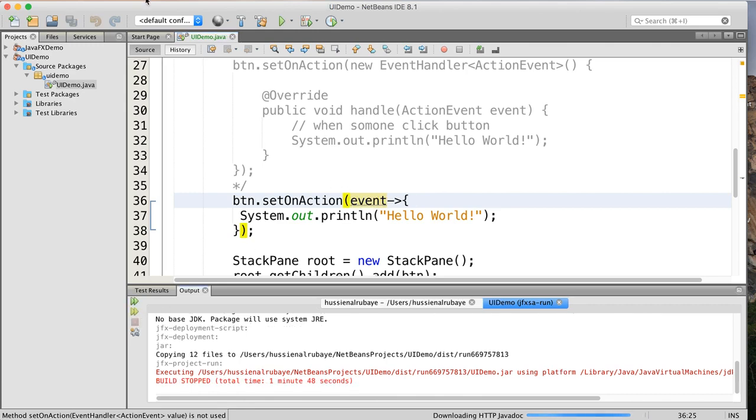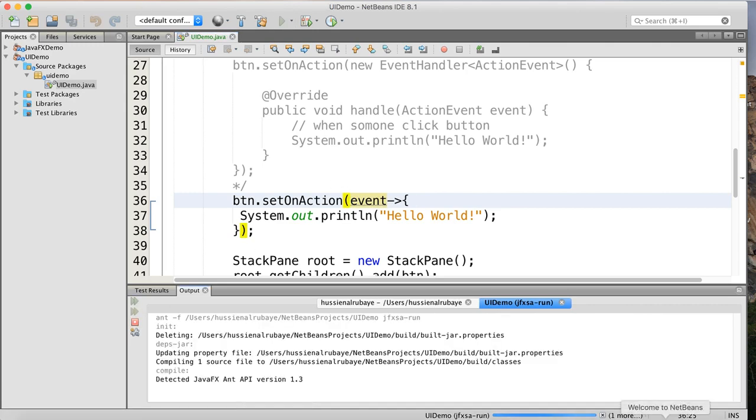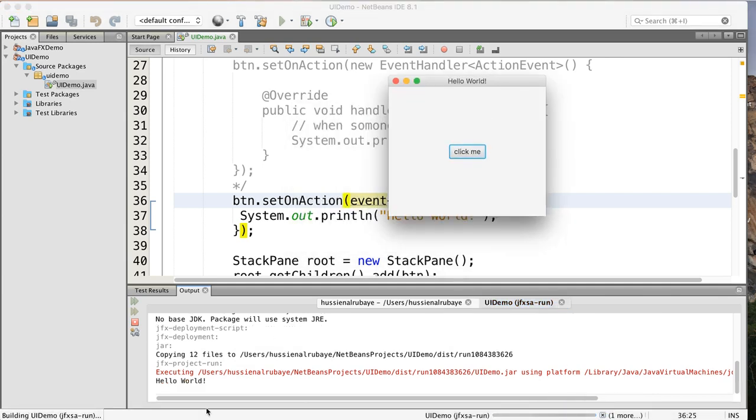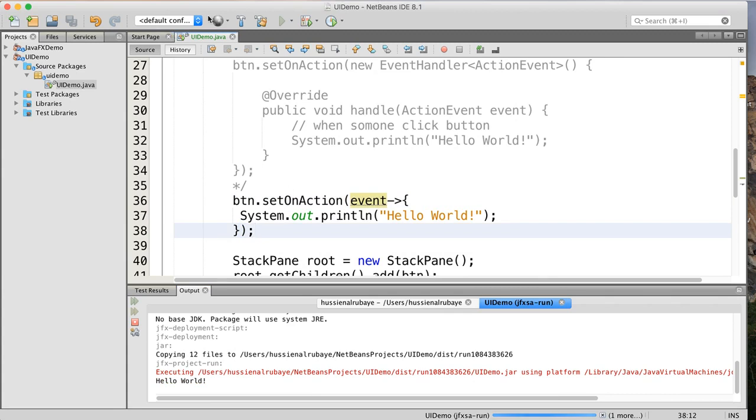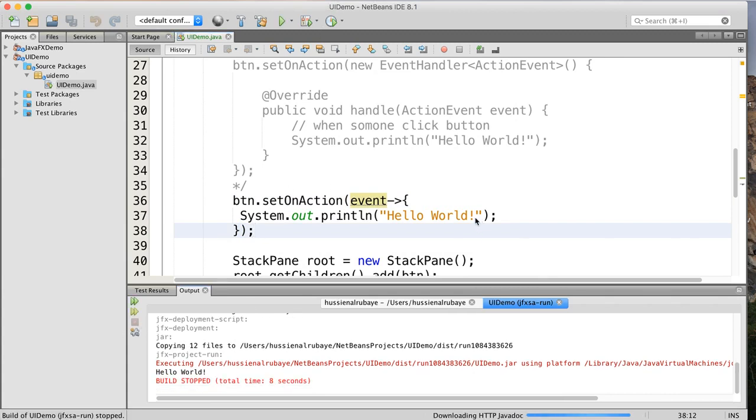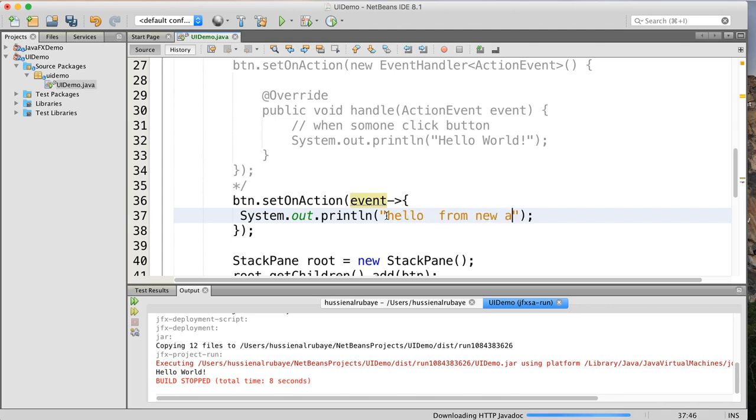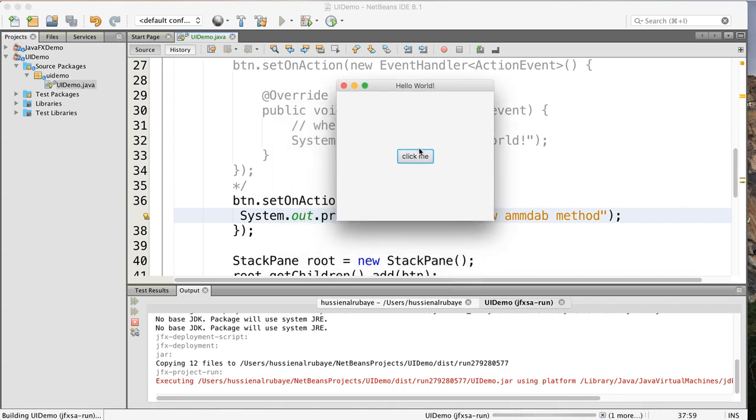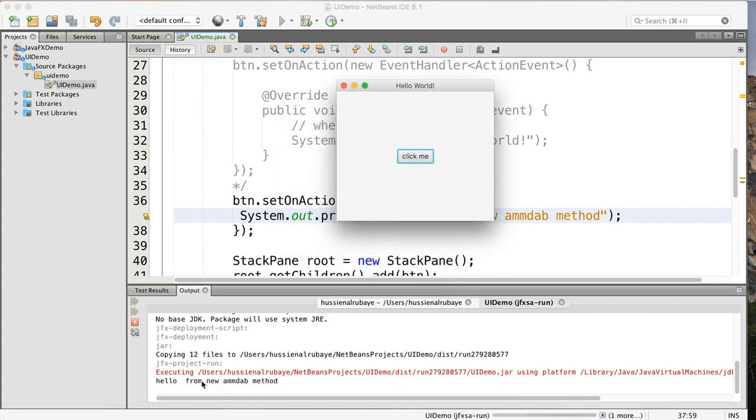If I stop the app and try to run it again, make sure you always stop it before you run it again. If you see now, if I try to click, it's still the same thing. Hello world, hello world. So you could say, let me do another process. I can say hello from a new lambda method. Here you go. Run. Hopefully now it's running. Yeah, just click it, it says hello from new lambda. Oh, this is what I wrote.